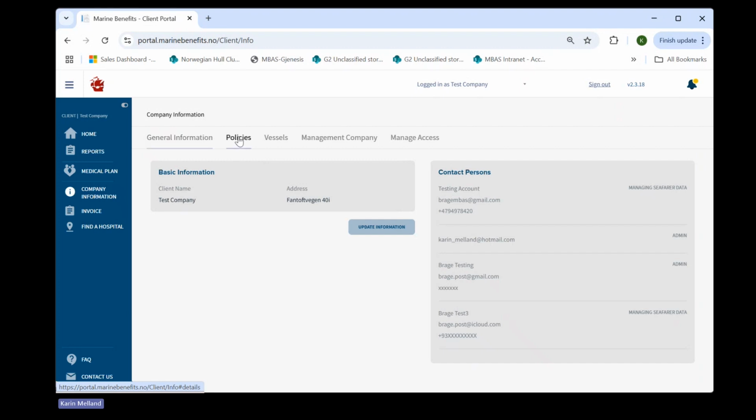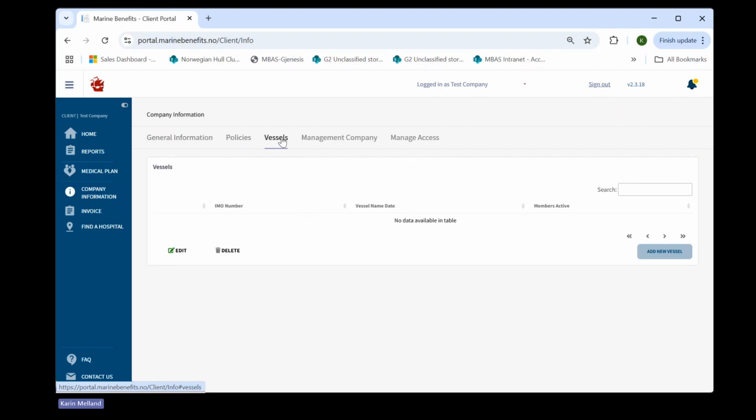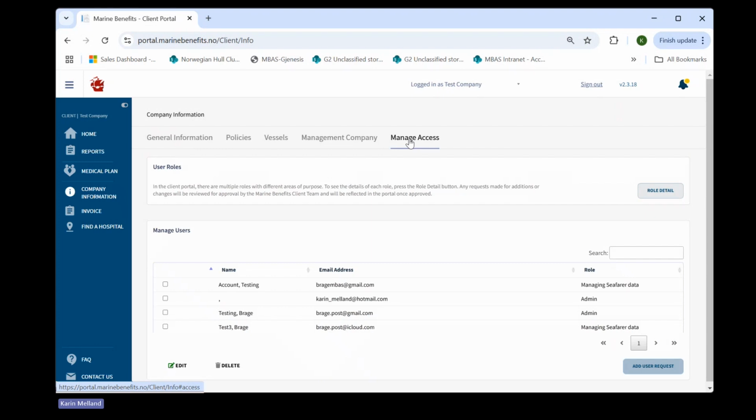I will quickly again, you will see the policy. If you use vessels, then you can see the vessels here. If you have added any management companies, they will be shown here as well. But on the right side, where it shows Manage Access, this is where you can add users to this portal. I show you on the first page here, under company information, different roles.